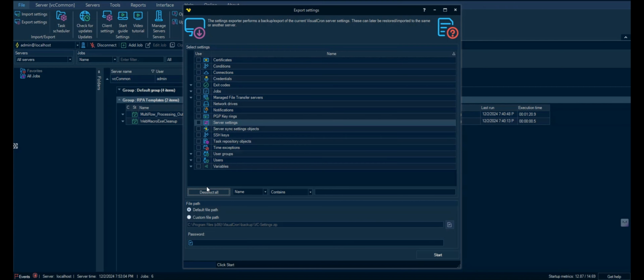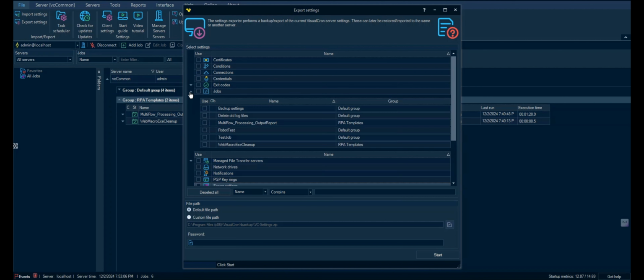I will deselect all. I will go and look at jobs, and I will select the two I want. I will define where I want it saved. Here I'm going to change this to be RPA templates. And I click Start.